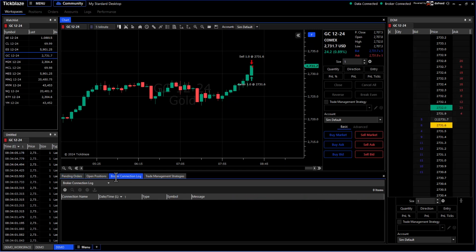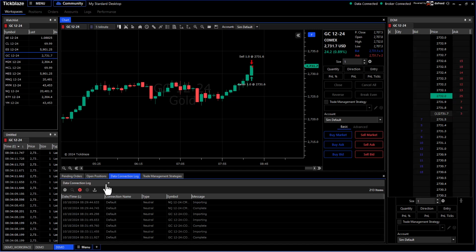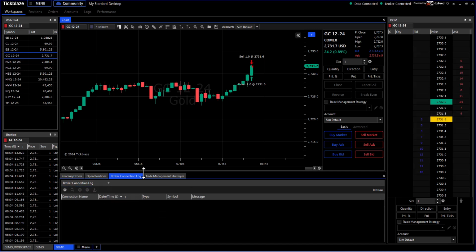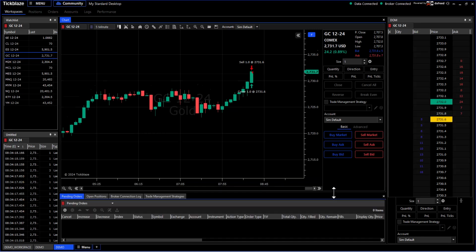At any given time, if you want to check your broker connection or your data connection, you can come into the logs and you can check your data connection, which you are connected to data, or you can check your broker connection depending on your broker. Since I'm in a simulator right now, this is not a live brokerage account, okay?